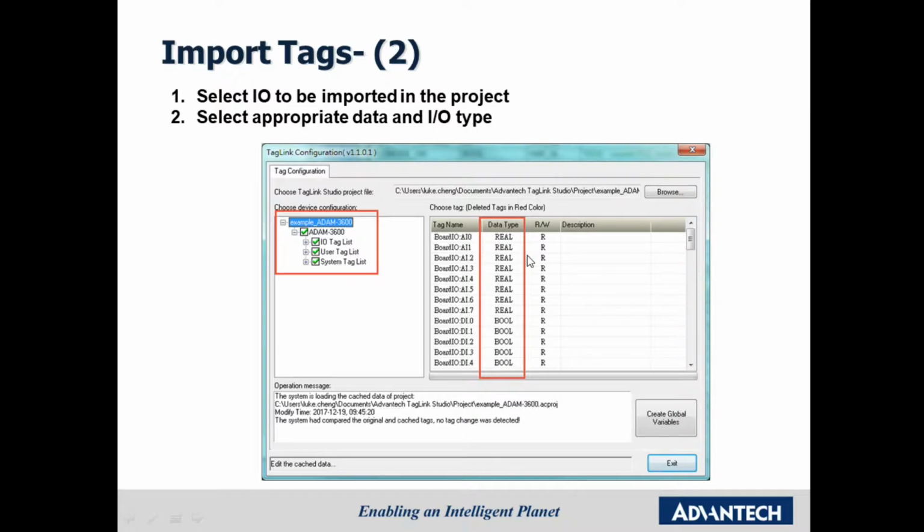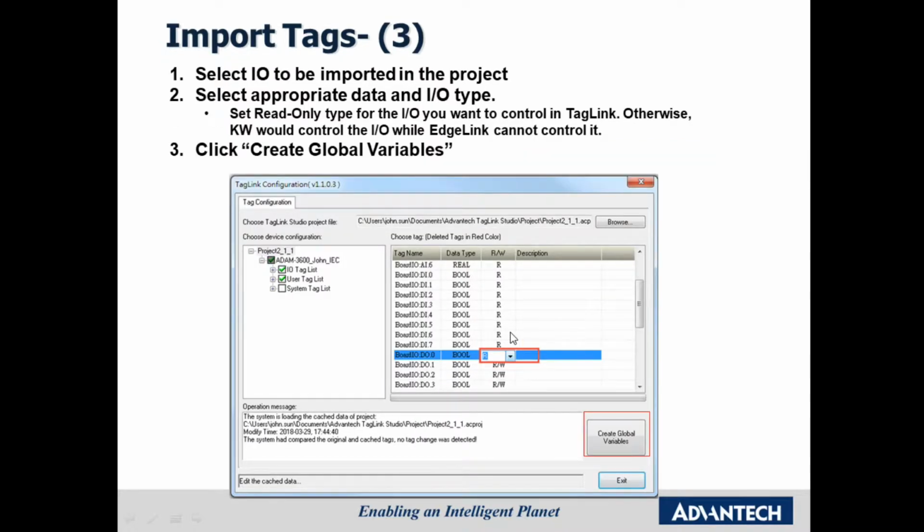The data type will show in here. For example, for analog, the data type is real, and for digital, the data type is Boolean. And select the I/O to be imported from the project, and then select the appropriate data and I/O type.